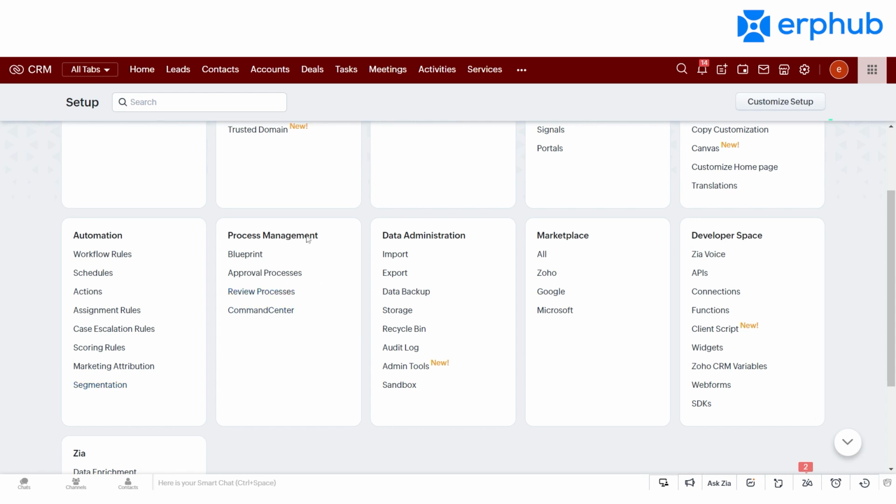Under the process management section, there are blueprints, and these lock people in, so if they're working through a deal, they can't progress onto the next stage until they go through the various transitions in your blueprint sales pipeline. You can also adjust your approval processes, review processes, and command center here, and we'll go into depth with this section in another video.